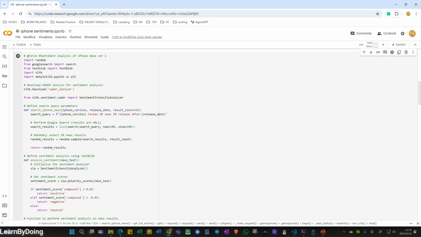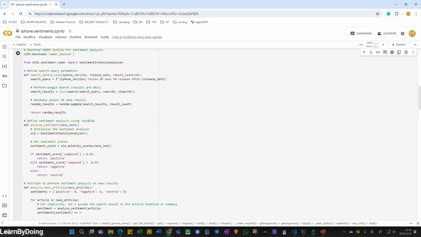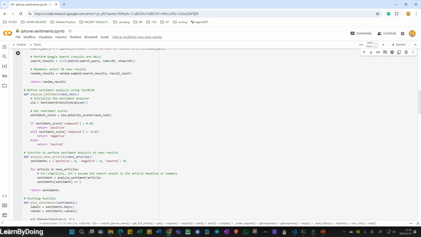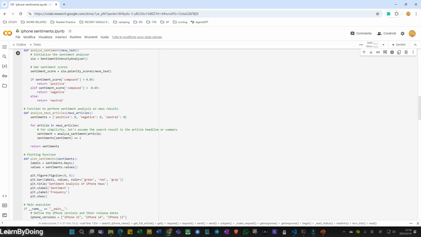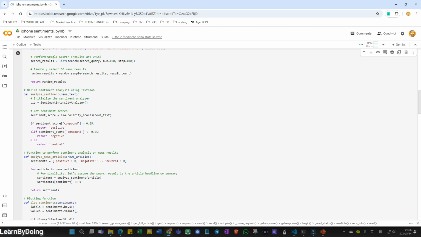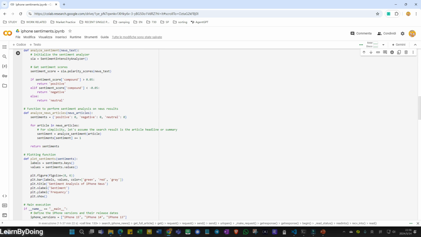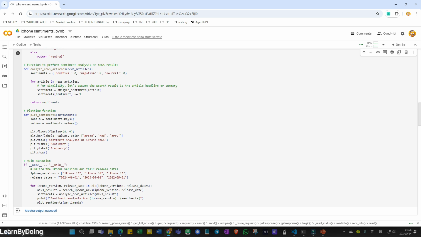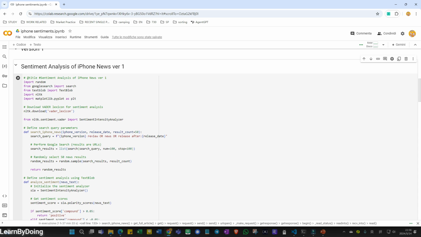We have a function to get the iPhone news, then another function to analyze sentiment. The important thing is to categorize the sentiment score, so you can know whether it's positive, negative, or neutral. This is the function to perform the sentiment analysis on news results. This one is focusing on utilizing TextBlob. This one is to conduct the result analysis. And we also need to plot the results because I want to see it visually to get a better understanding of the sentiment analysis results.